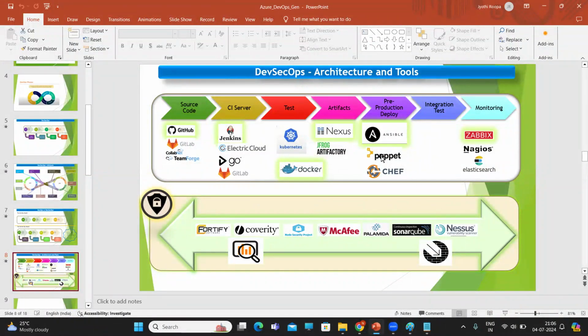What I'm trying to convey is that there are so many tools in DevOps and DevSecOps. If you know one tool, it will be very easy to switch to any other tool because you already know the concept. So here we are not going for any major tool-based DevOps. Directly we are into Azure-based DevOps.